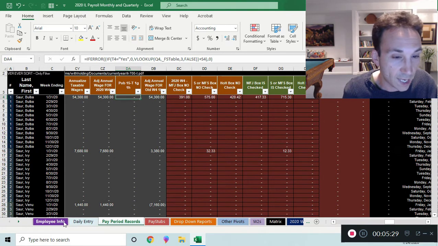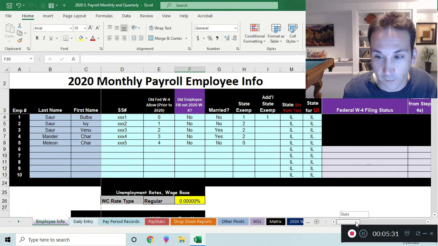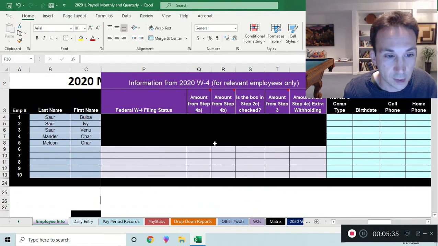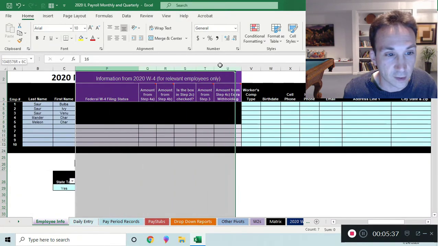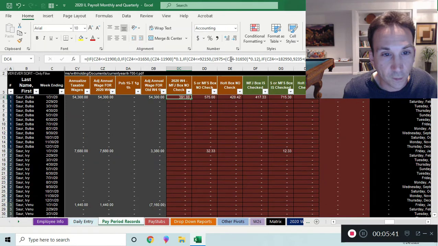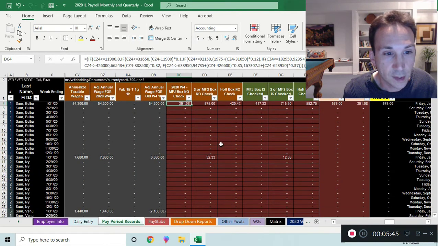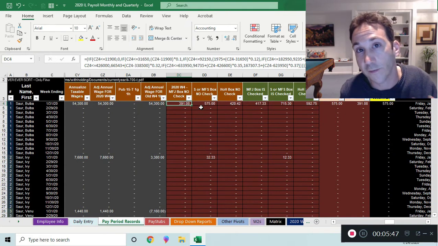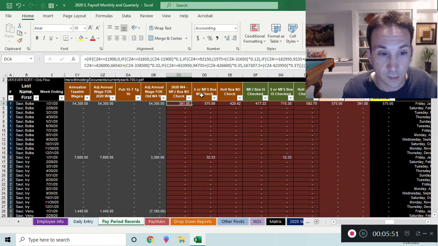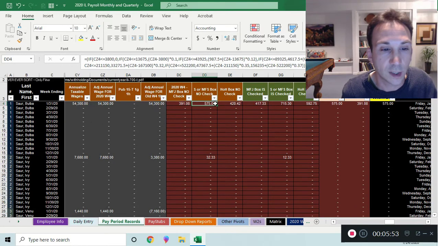But this payroll file has all that information waiting for you to fill it in right here in purple. If you end up needing that for a new W-4, it's this area right here. So all these different formulas, they're nested if formulas. There's 9 of them that you need to know depending on the filing status of the employee, whether it's single, married filing jointly, married filing separately, head of household. You'll need to use these different formulas.